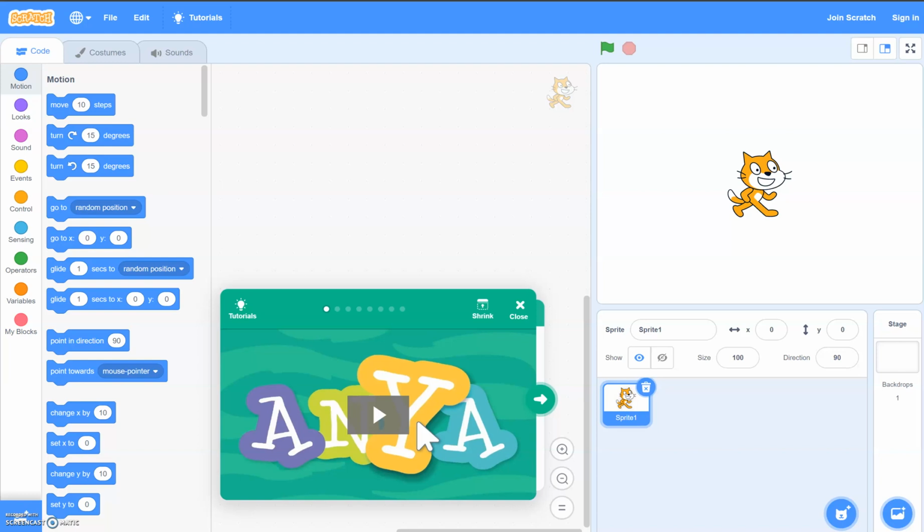When you click on the link to the Scratch program, it will bring you here. The first thing you should do is watch the tutorial video at the bottom. I am going to show you how to add letters and backgrounds. After you've watched the tutorial, you can close out.